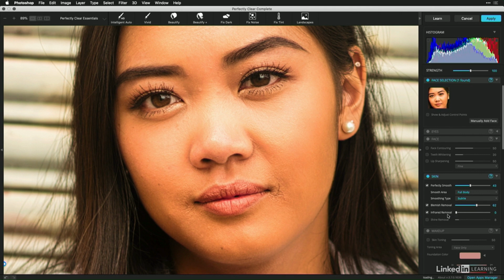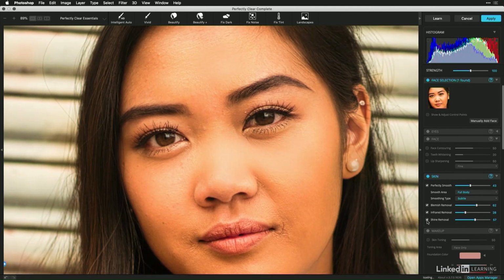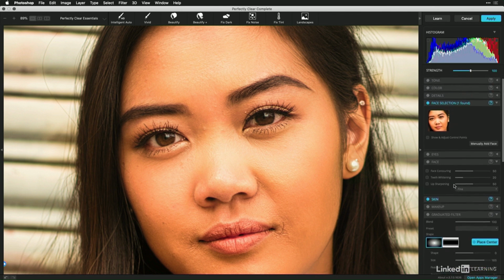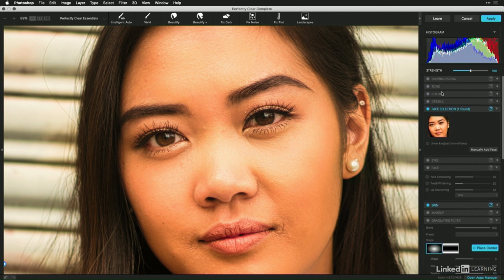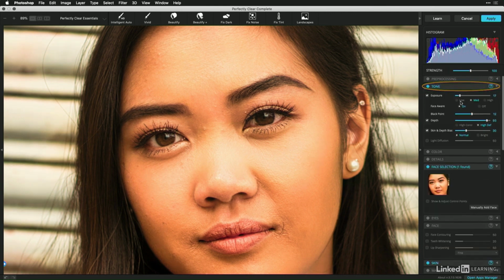Infrared removal is going to look for hot spots that are picked up by the camera or areas of heat and tone them down. And shine removal looks at bright areas and evens them out. If we toggle that on and off, you see that some of the overexposed areas and the oily skin are smoothed out nicely. Once you've got the skin where you want it, feel free to take advantage of the other tools in here. For example, with tone, we can easily use face-aware exposure and apply a small adjustment to the image just to even things out.